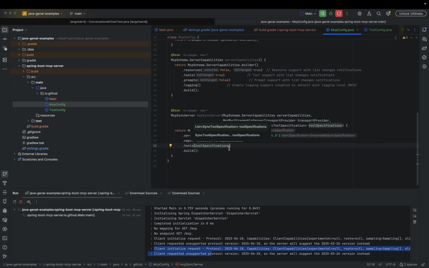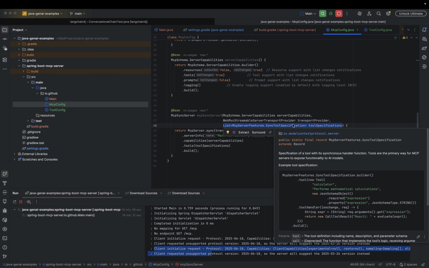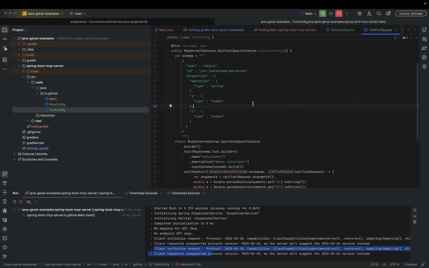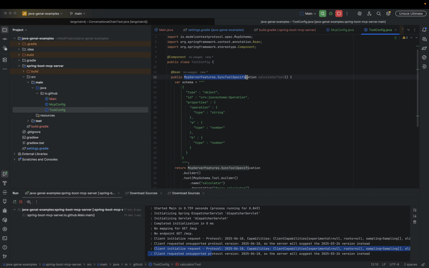So there are two ways: either you can use varargs or just pass it as a list. So here I am injecting all tool specification implementations available in my Spring Boot application. For this, actually, we need to create the bean. So if I go to this tool configuration, I have created a bean for the MCP sync tool specification, and I'm returning it as a bean.